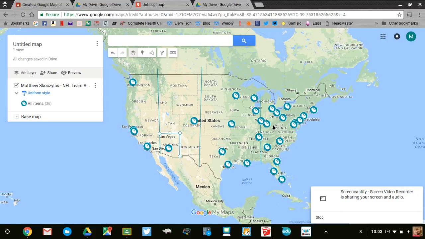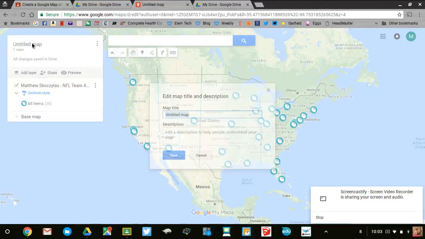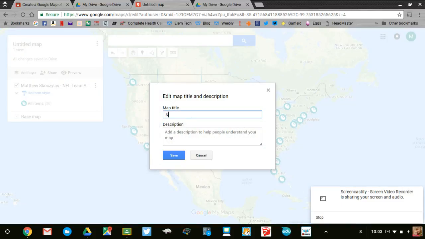This is just a sample map that we created. I want to go over here to where it says Untitled Map, and I'm going to call it NFL Teams. I'm going to hit save.